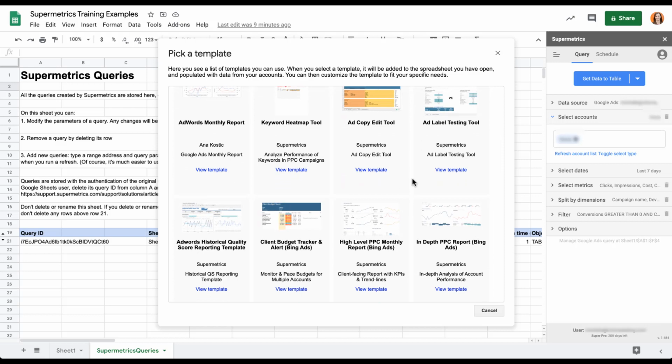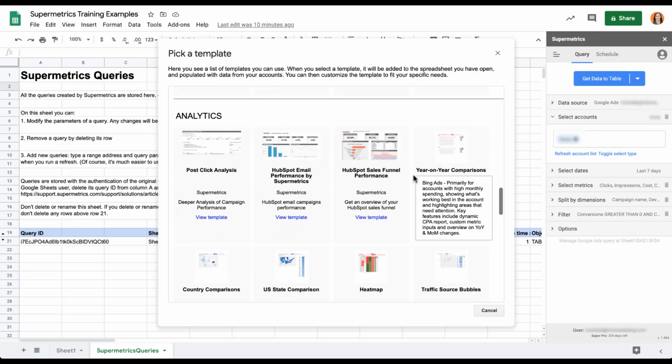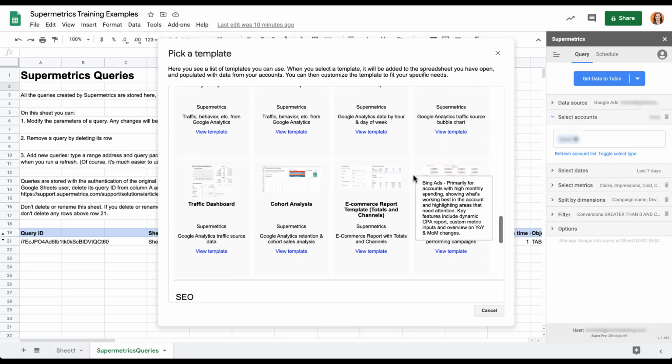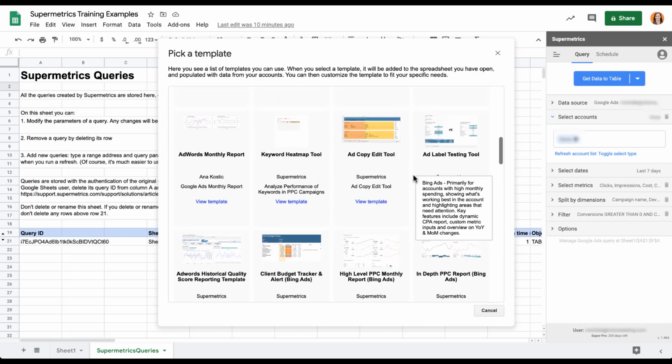All you really need to do is choose one of these templates and then tell Supermetrics which account you want to link it to, and it'll populate the data for you. There are lots of them for analytics as well. There are also some SEO dashboards in here if that's what you're into. But let's take a look at what just one of these looks like.